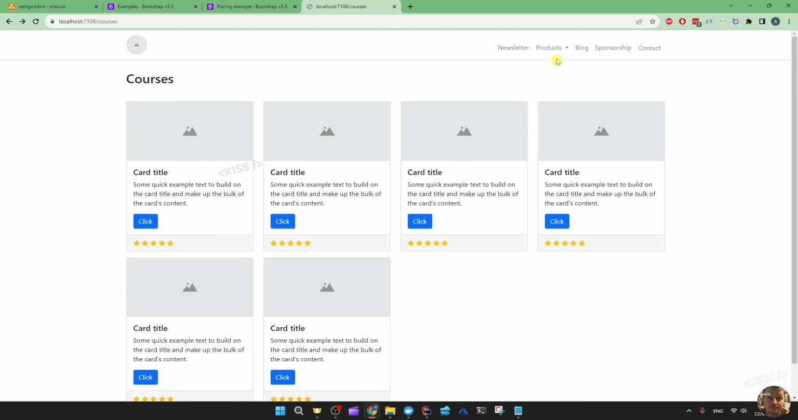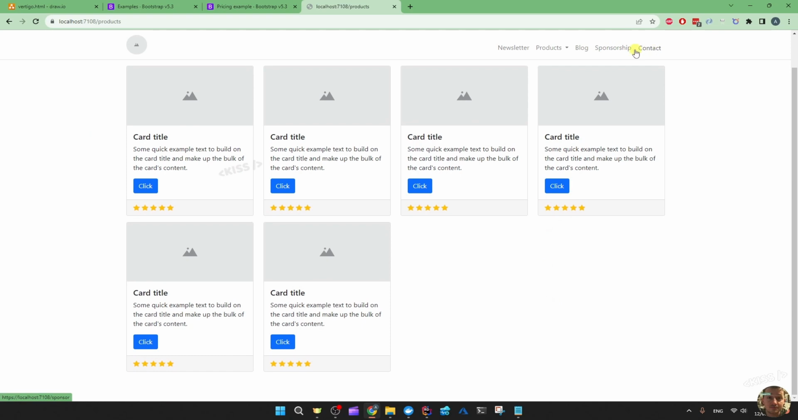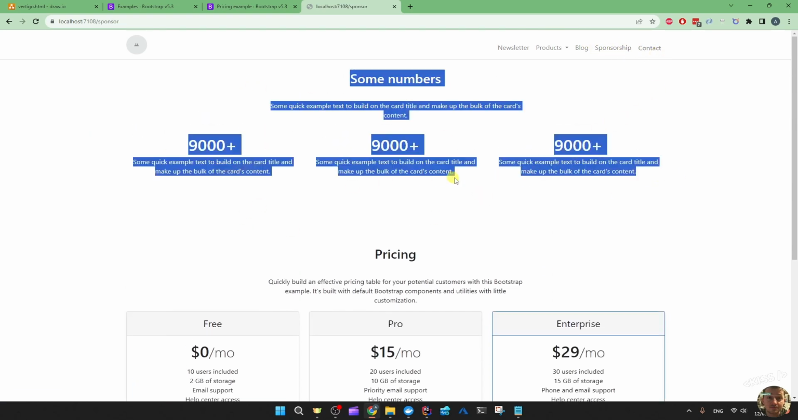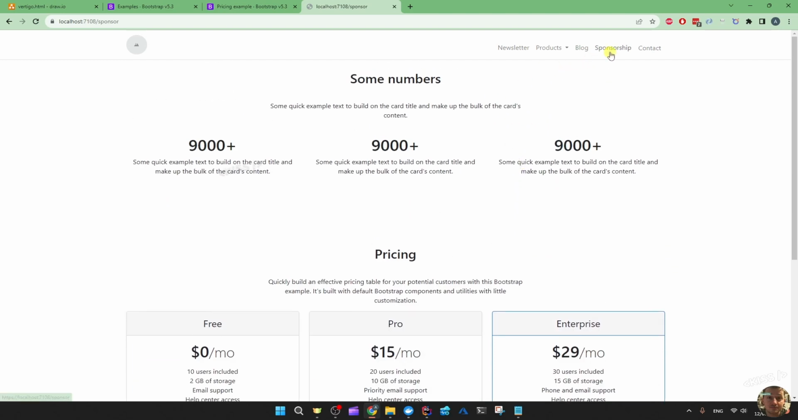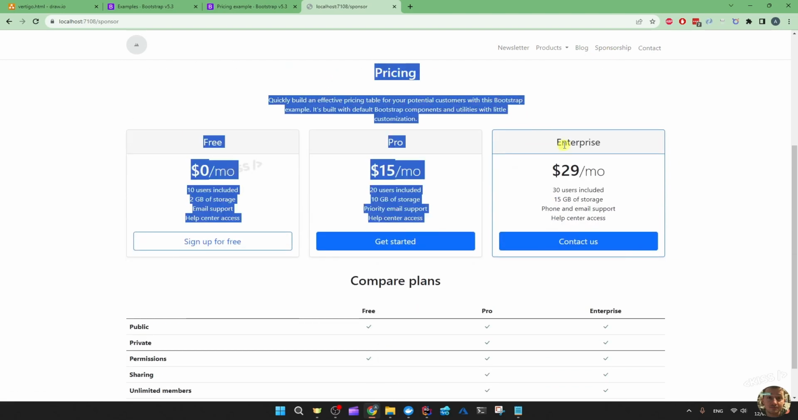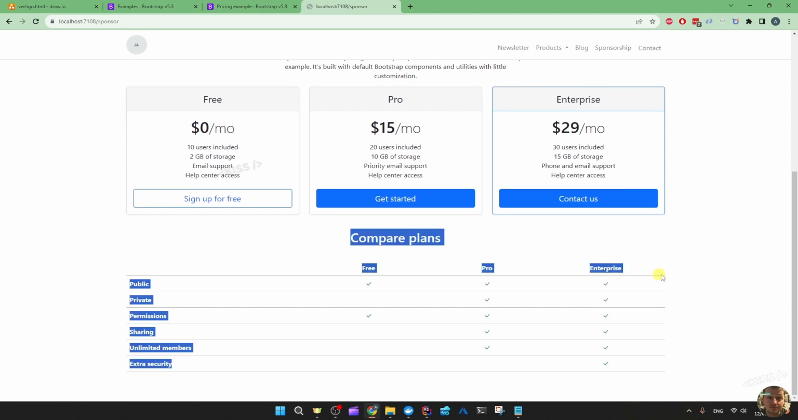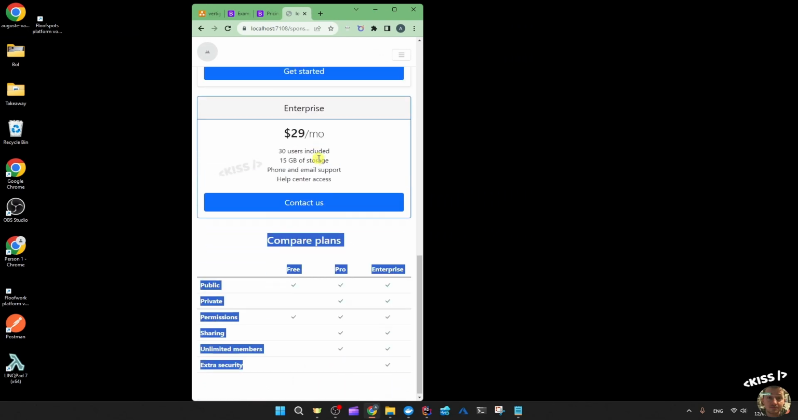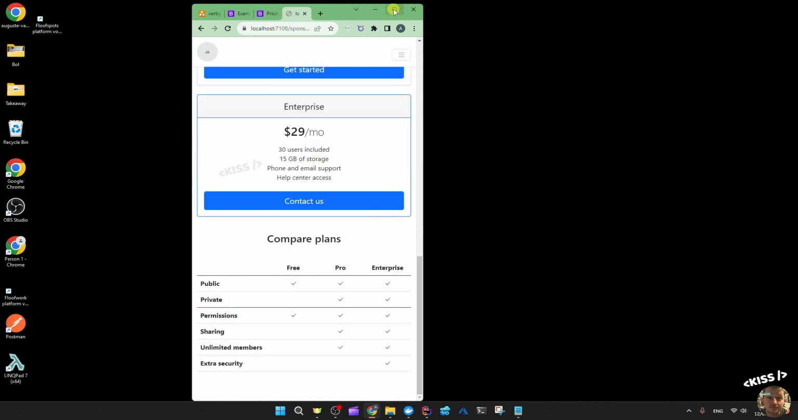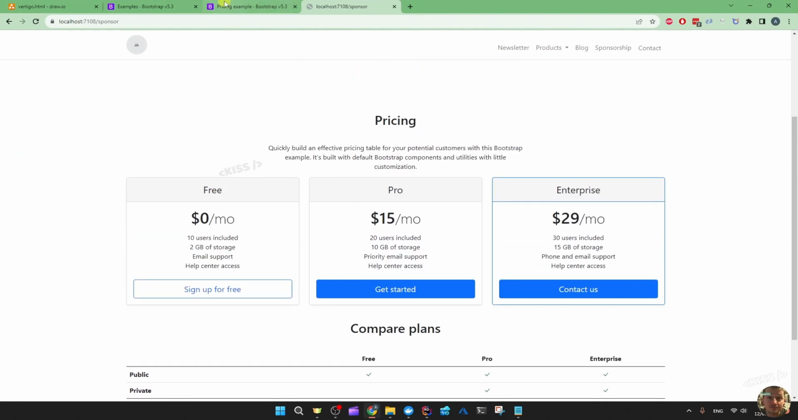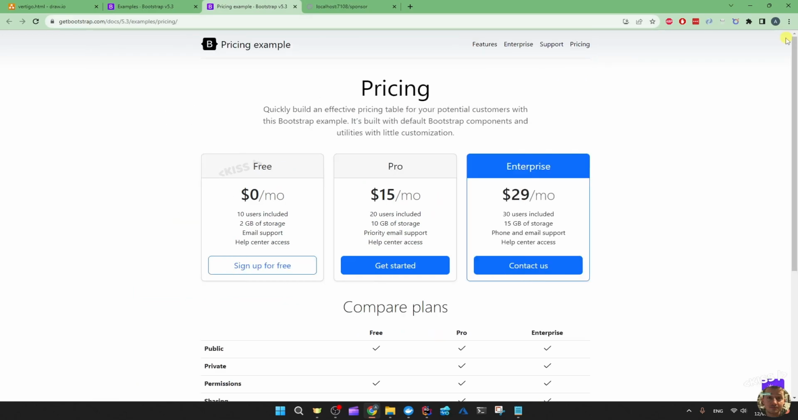I added some pages like the courses, the products with some dummy content. I added those same numbers from the index page to the sponsorship page. And then I found this nice pricing component with some cards and a table, also fully responsive. Responsive means it's mobile friendly. The layout adapts to the screen width. And I found this pricing table in the Bootstrap examples.